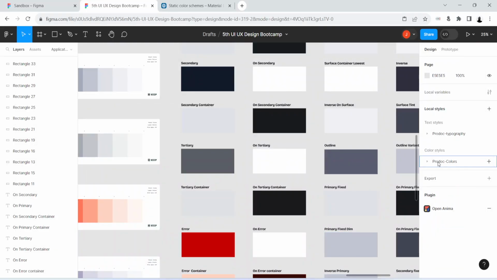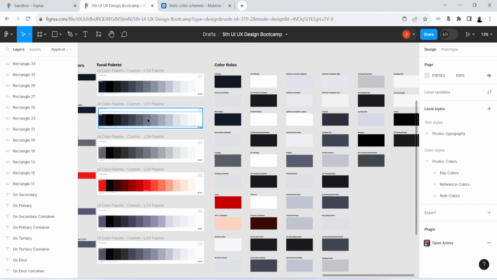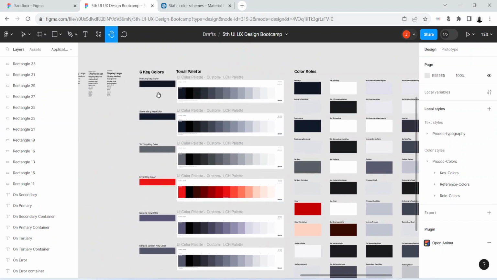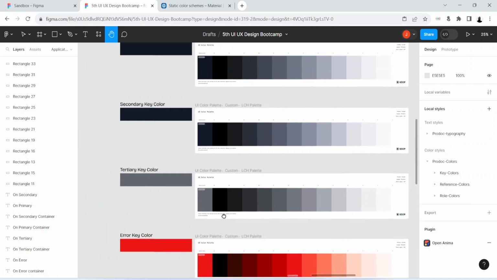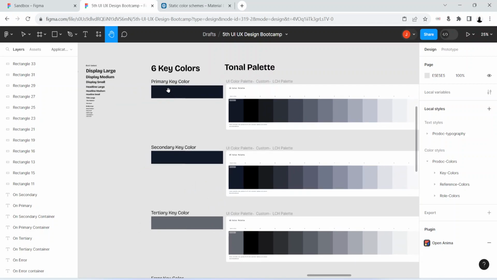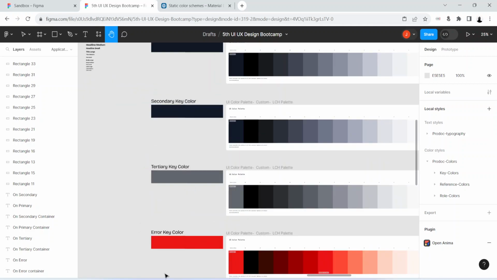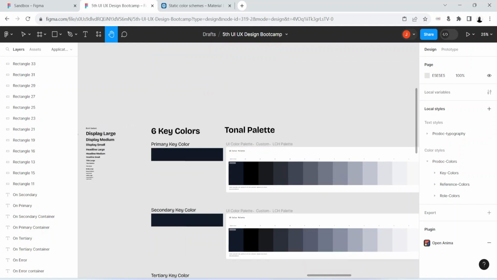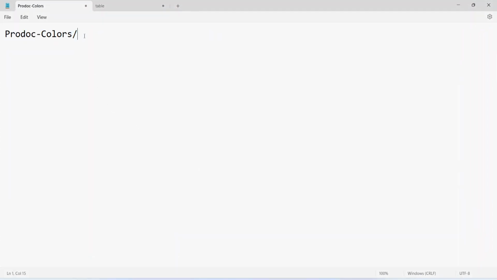When I create that folder called product colors, I would then create a folder inside it for all my key colors, because I don't want to save the key colors in the same folder as all of the color tones in the tonal palette. So I would create a folder that will save all the 6 key colors. I would come inside this folder called product colors and create another folder called key colors. The / now makes this a folder.